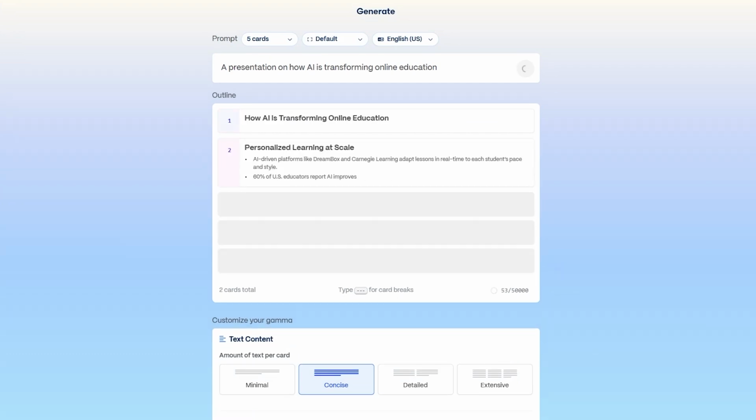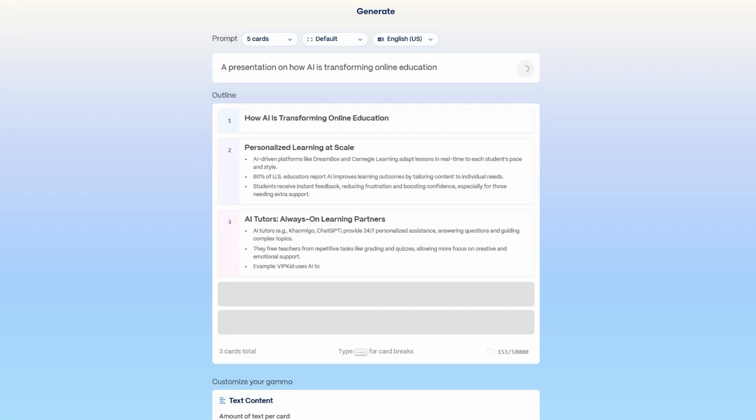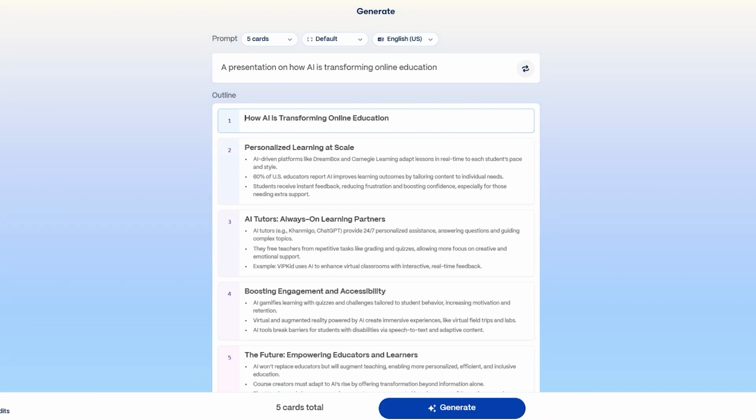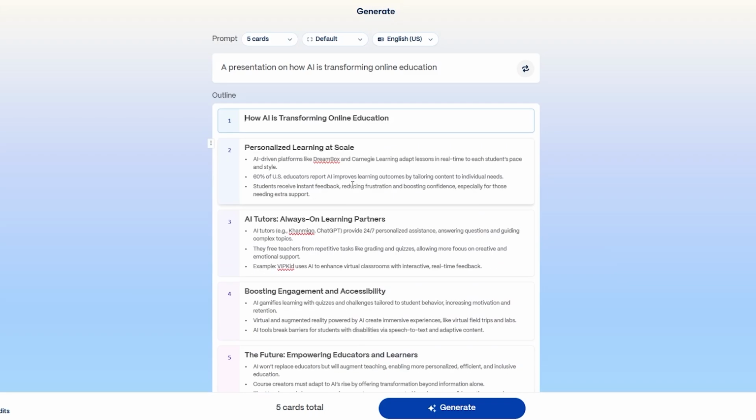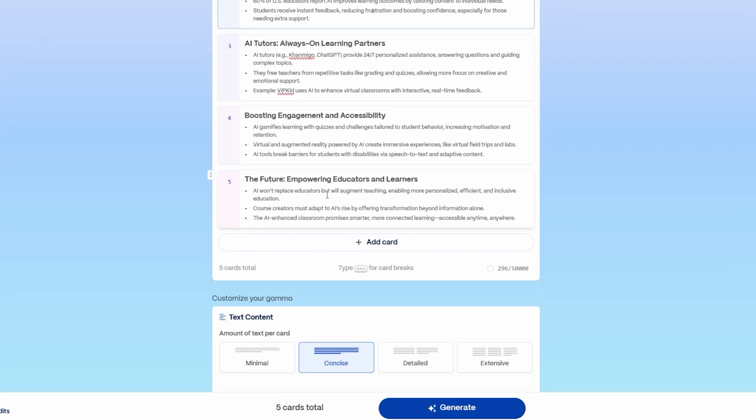Now what it does from here is it will analyze your request and begin to construct an outline. This includes a structured flow with suggested titles, subtitles, content chunks, and design ideas that are logically sequenced for smooth presentation delivery. So once all of this is good and you find the information helpful, you can even remove some stuff if you want to, but I feel like this is perfect.